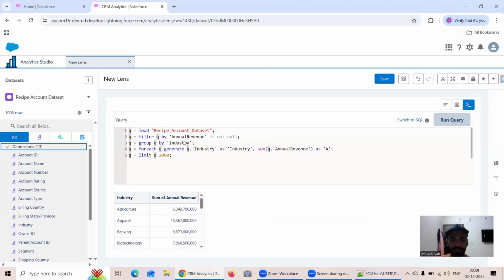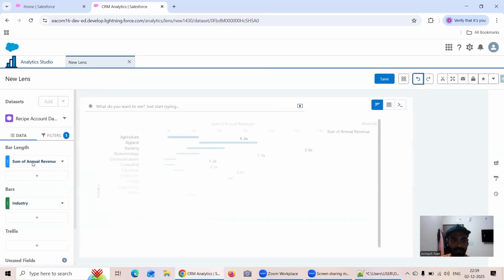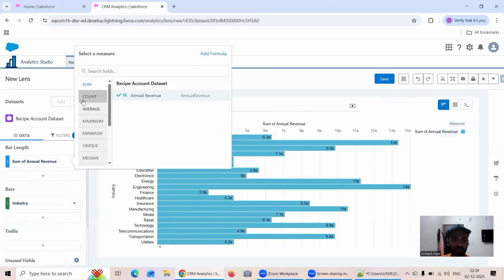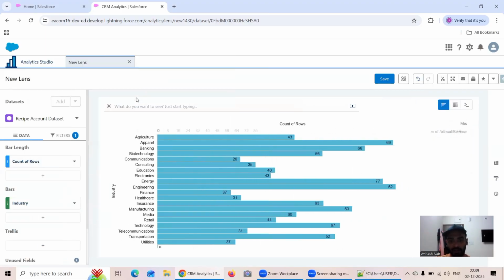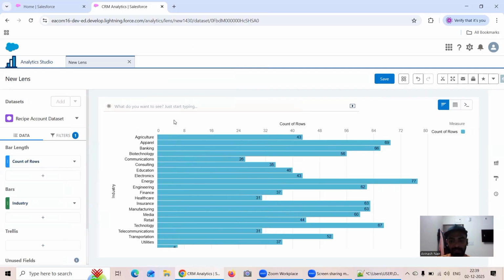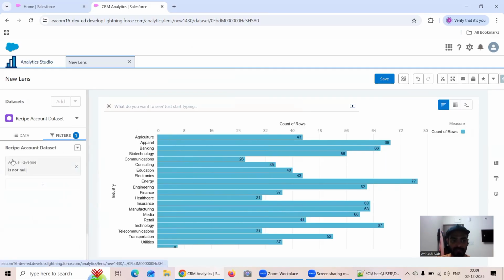So that's how it is. We are just writing filter q annual revenue is not null. So whichever industry has a null value will be excluded basically. It doesn't make sense, I feel, because if you are anyhow writing is not null, maybe I could have shown count of rows. That would have made more sense, I guess. So instead of sum of annual revenue, I will go for count of rows, because sum of annual revenue grouped with is not null doesn't make sense. Here it will make sense for sure.